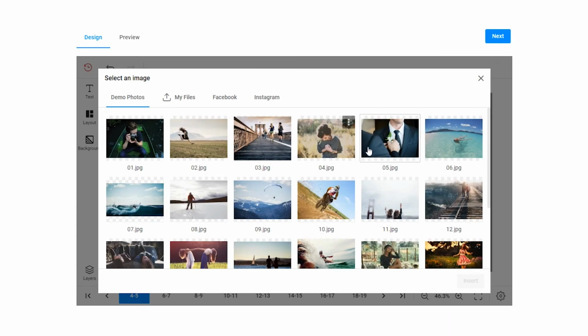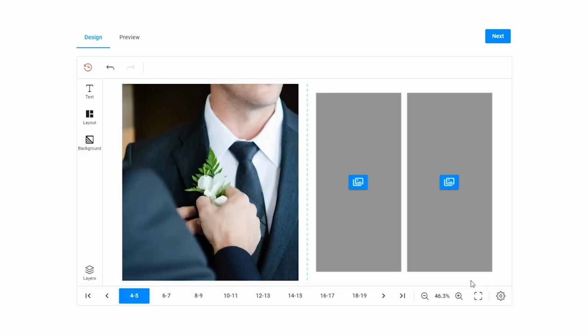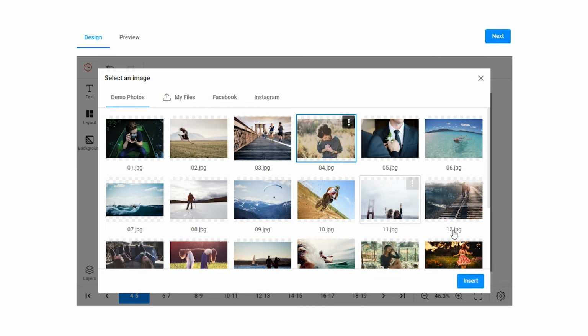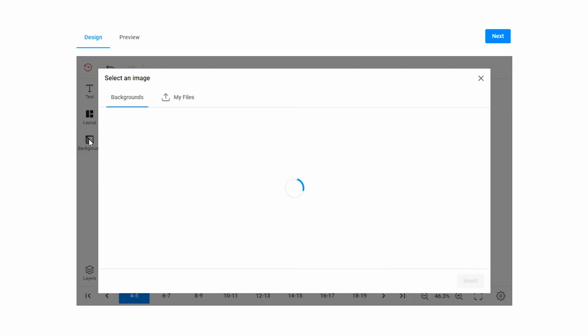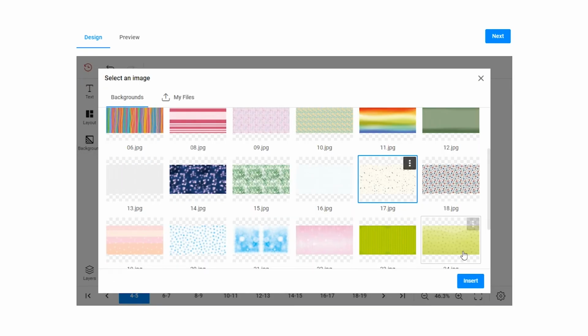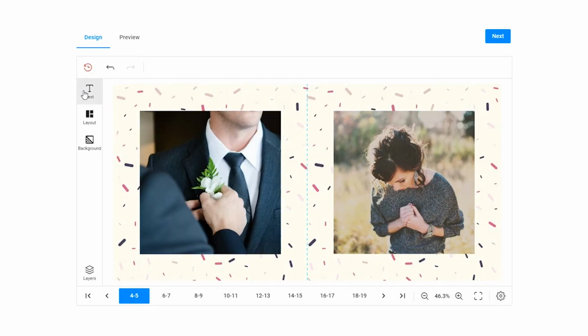You can play an active role in helping your customers create unique photo books. Let them change the layout for each spread. Set a background color or pattern, and add some captions to tell their story.